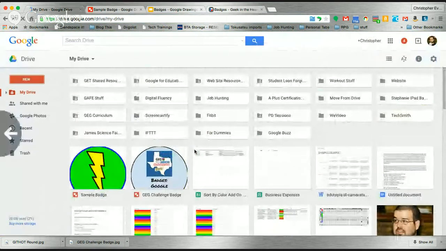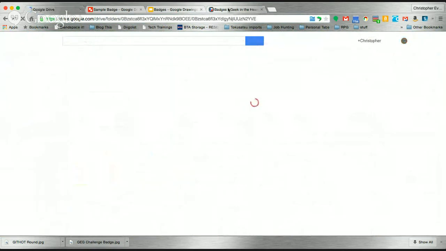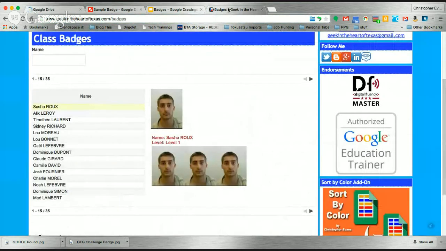Or not. I'm not sure where I've stashed it. And I'm sorry, I'm not exactly sure where I've stashed it in my Google Drive. But this is all based on a spreadsheet, and this directory is just first name, last name fields, and you can fill in your class roster.